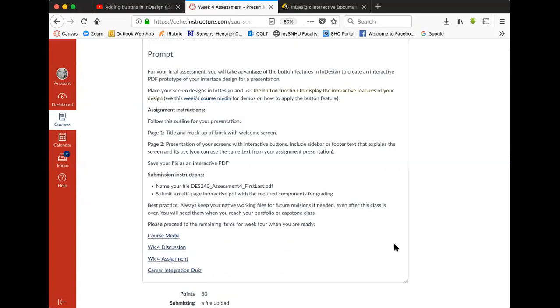So assignment instructions, follow this outline for your presentation. Page 1, title and mockup of kiosk with welcome screen. Presentation of your screens with interactive buttons includes sidebar or footer text that explains the screen and its use. You can use the same text from your assignment presentation.